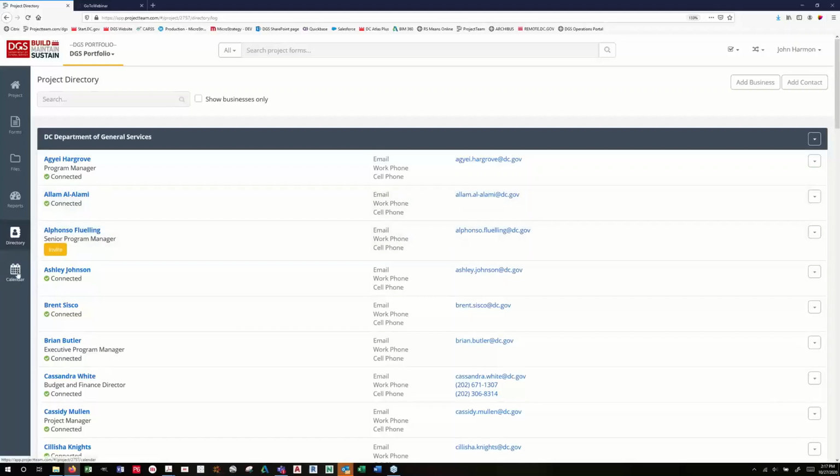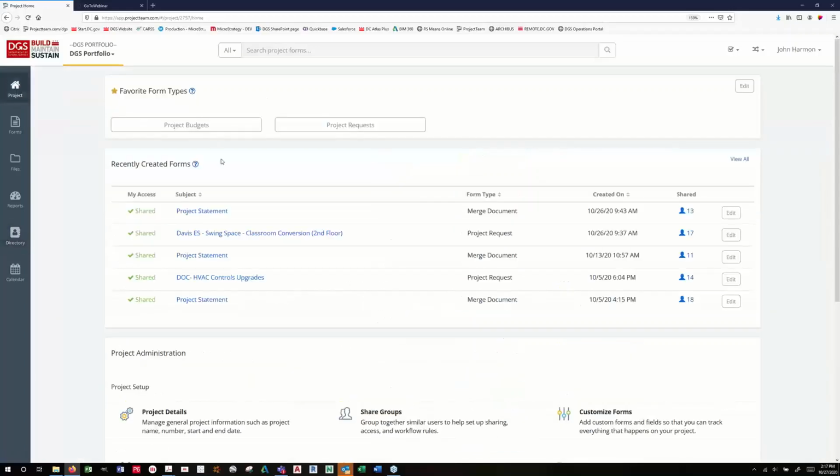And there's also a project calendar down here. Some of the project managers are using this, but we don't generally use it for anything internally. So if you guys are going to use that on a project, just talk to your project manager and they'll tell you how it's being used.